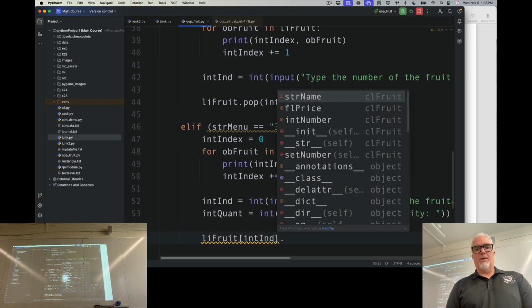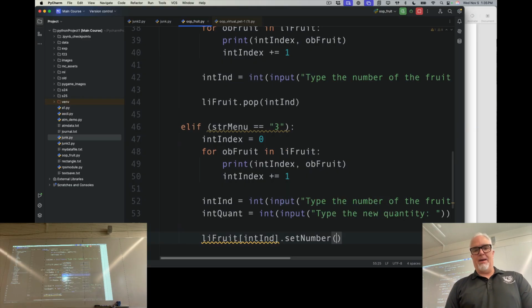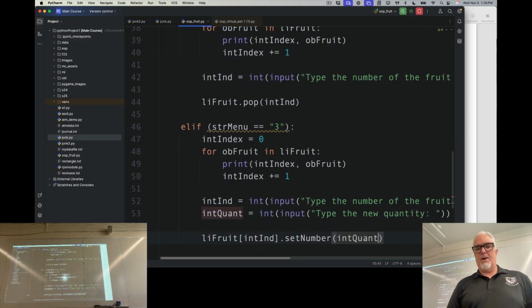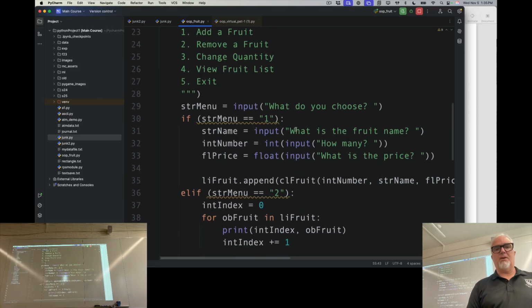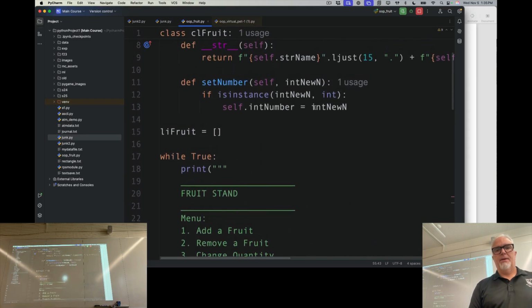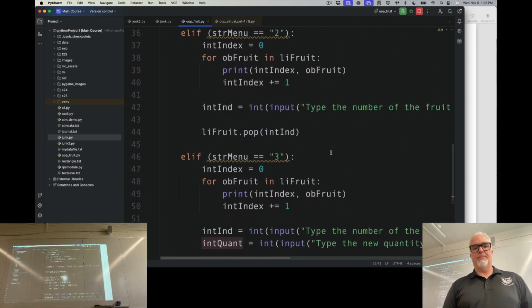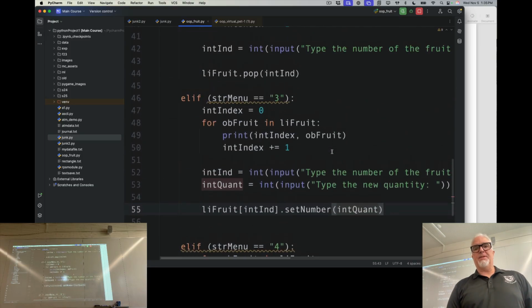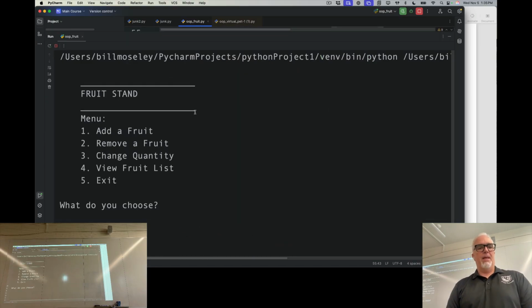And then I'm going to call set number, and I'm going to give it that quantity. And that's it. It calls that setter, gives it the new number, and that's it. So let's test this. Run it again.